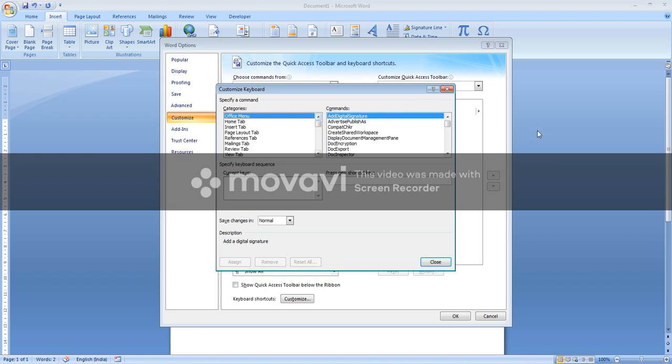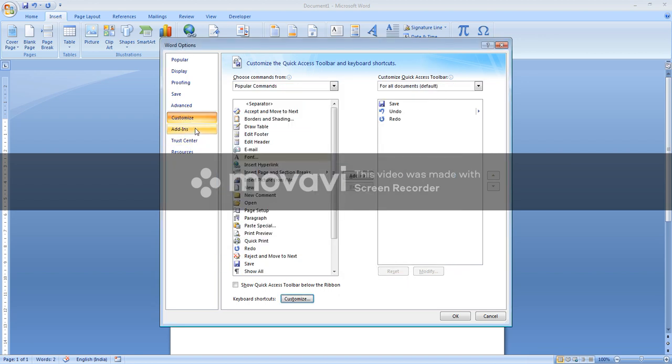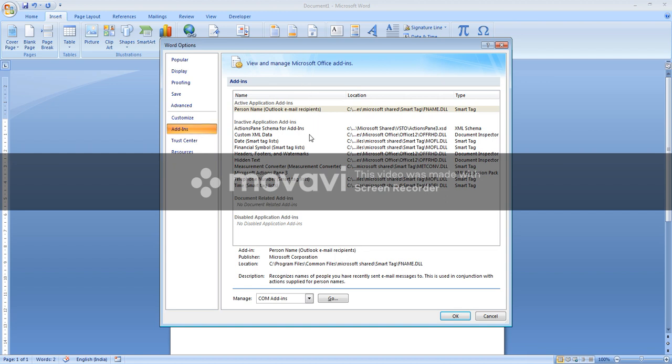Okay. So suppose we know that to bold any font we use Ctrl plus B, and suppose I want to use Ctrl plus V to bold any font. Then we can click here, press Ctrl plus V, and then we can save changes in Normal or the document, and then we can assign. Okay. Then add-ins are another thing. You can add any more features of MS Word which are not yet added in your MS Word.